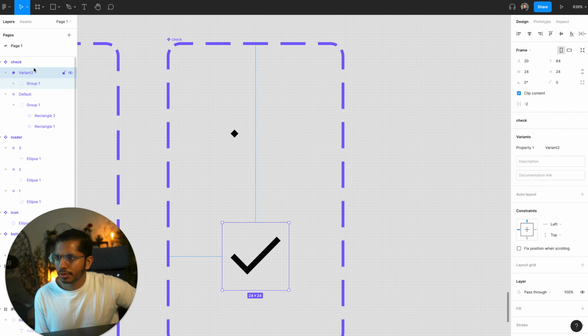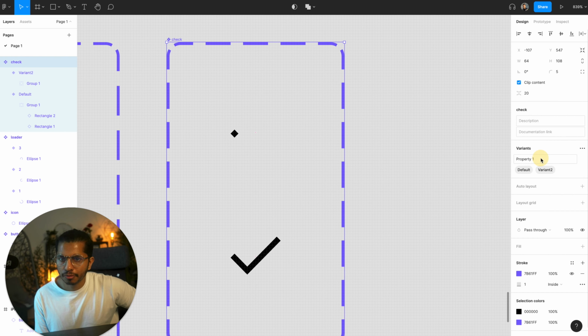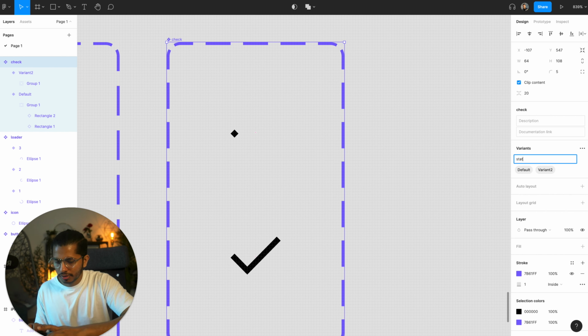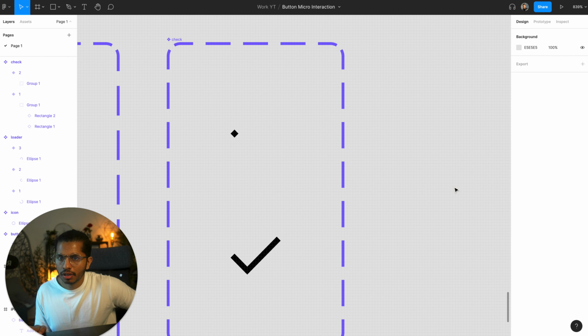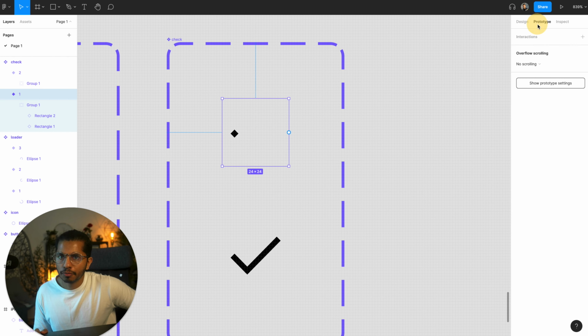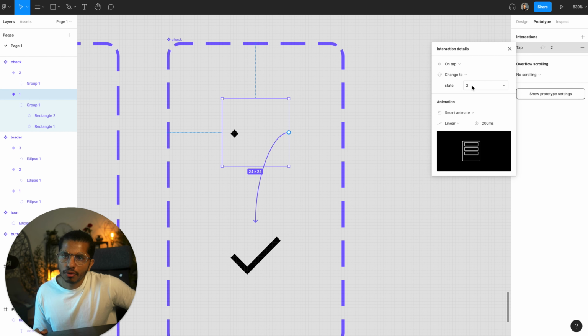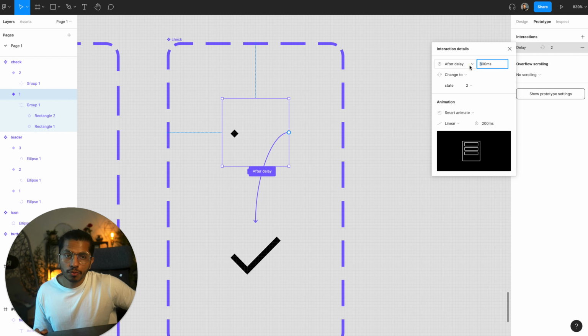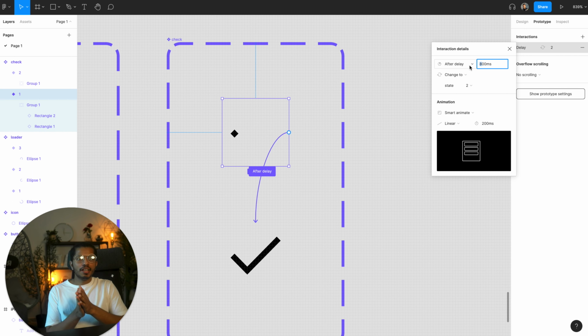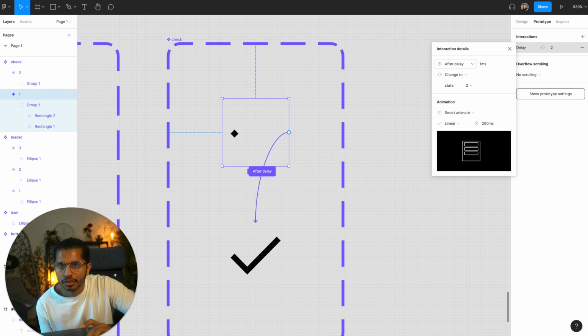So what I'm going to do is go to check, and then instead of calling it property, I'm going to call it state. I'm going to say state 1, then this is state 2. That's pretty good. And from prototype, I'm going to connect the first one to the second one, and then instead of on tap, I'm going to change it to after a delay. Let's say we want it to be happening immediately, right? Immediately after screen loading, we want this check to happen. So let's say 0 delay.